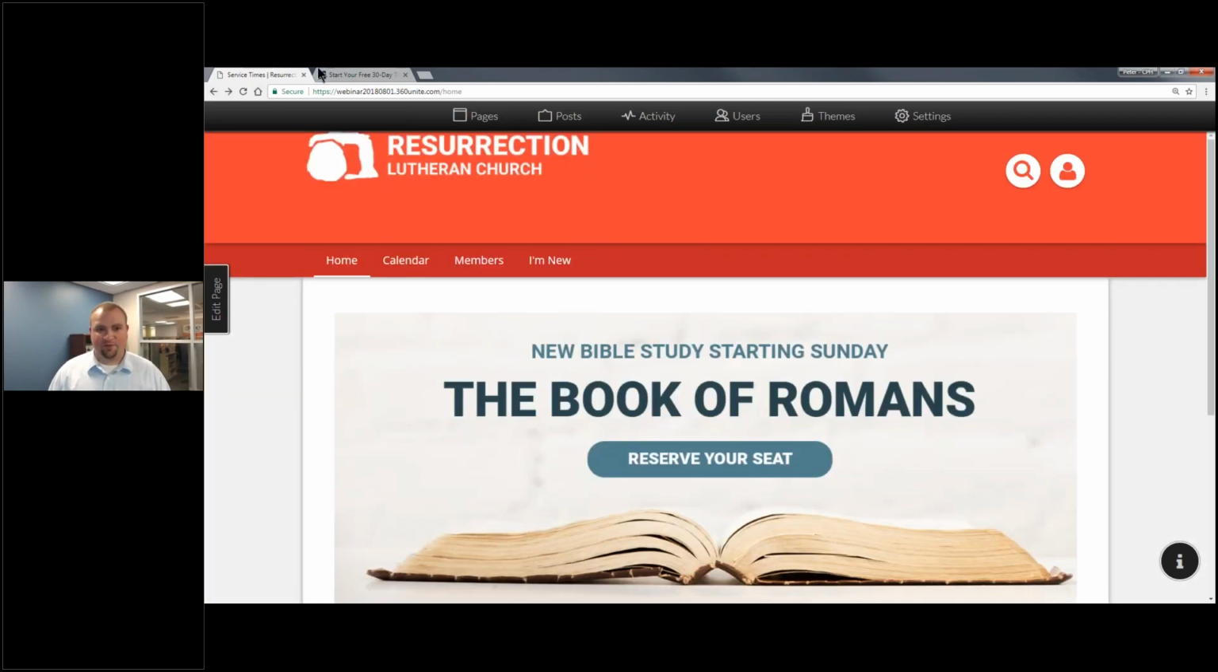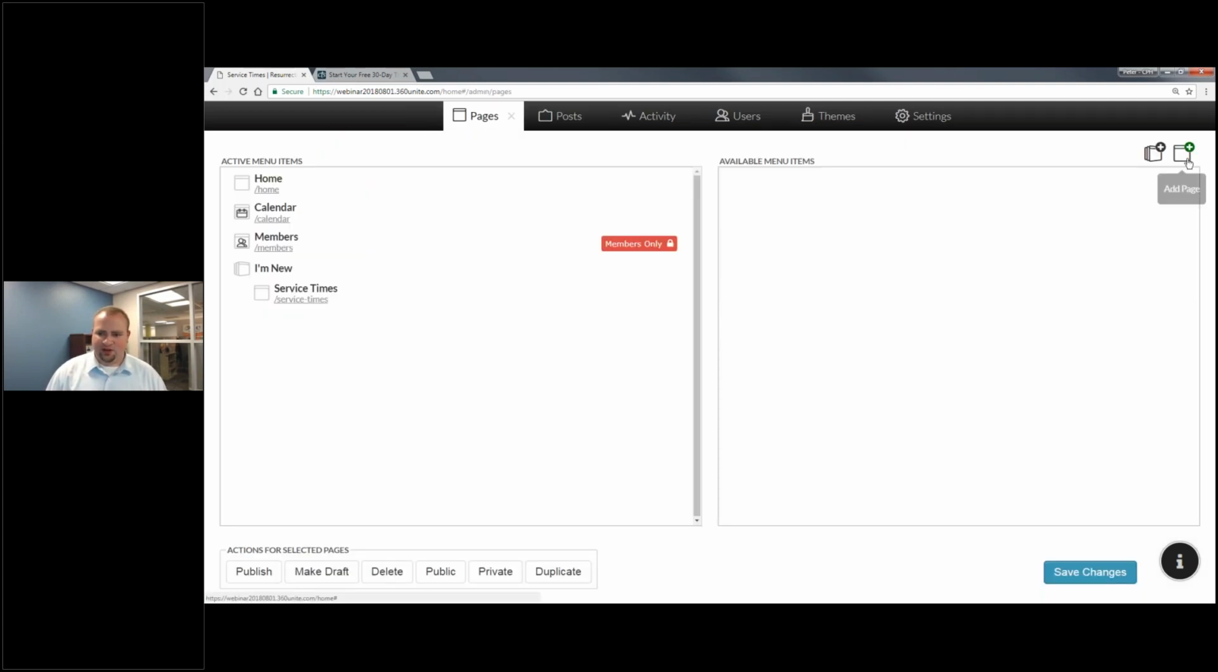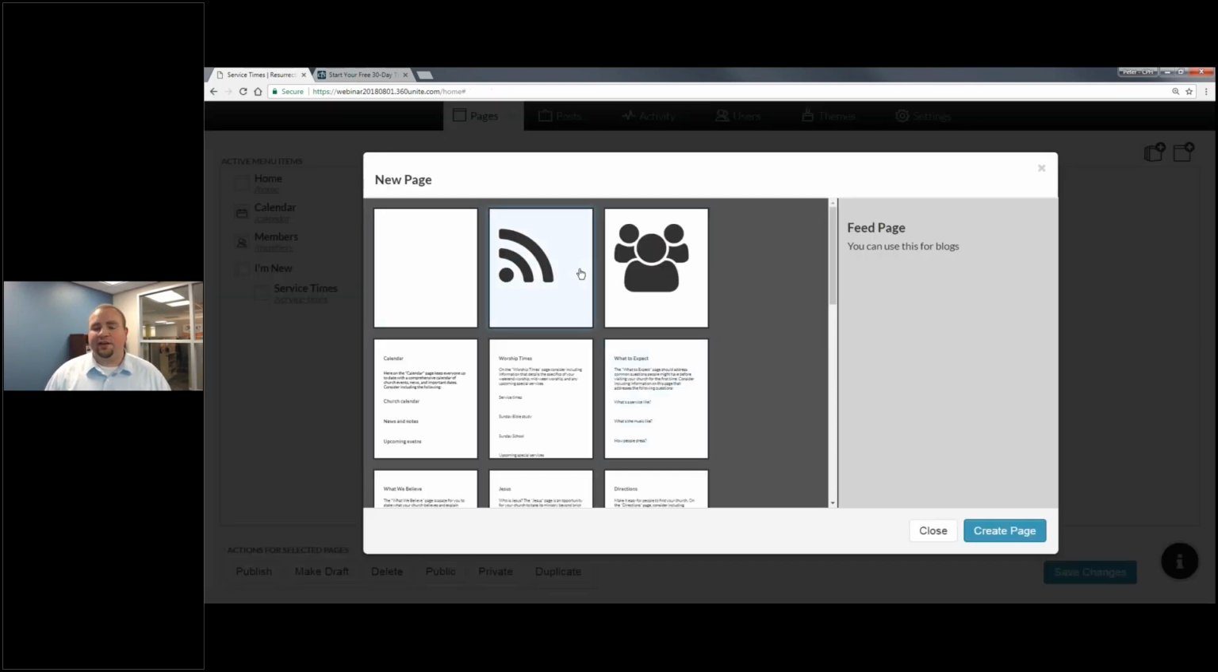Let's talk about feeds. Under pages, up at the top, and add a new page, you can add feeds, which are a type of page. So feeds can be used for things like blogs, news and announcements, prayer requests. It's syndicated content, meaning the most recent content is shown at the top. So it's like a news source or a blog where the most recent information is always at the top, but the information you've posted on other posts continues to stay live and stay beneath it.